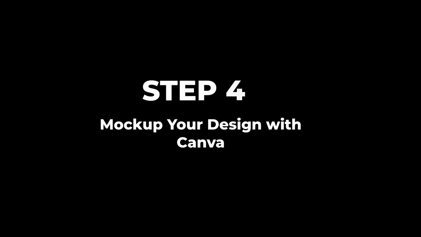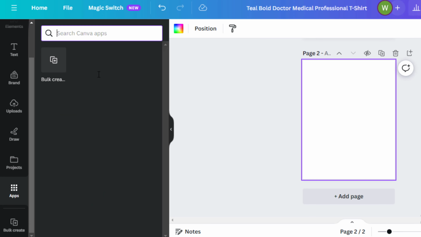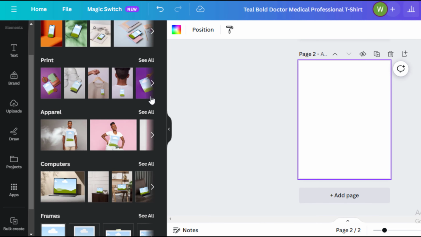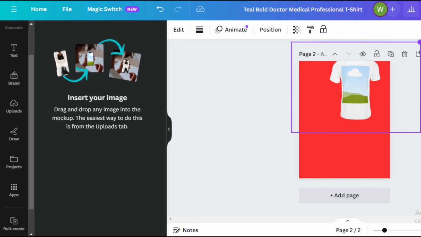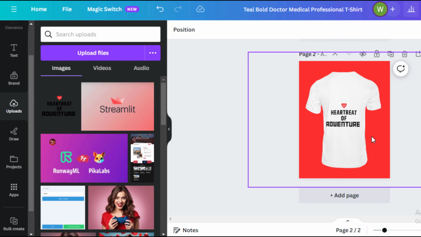Step 4. Mock up your design with Canva. Open a blank page on Canva in the Apps section. Scroll down till you find mockups. Choose any shirt mockup and expand it. You can also add a colored background. Now upload your text designs, select it, and drag it into the space here.